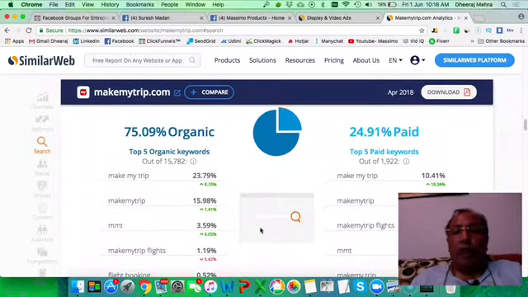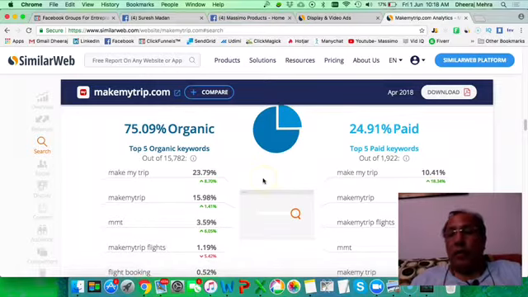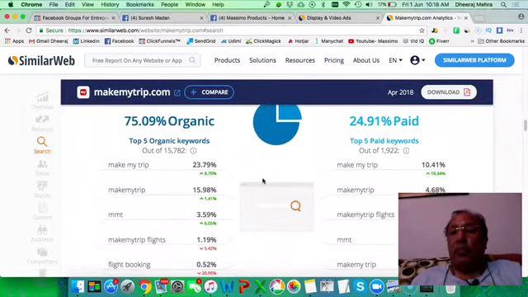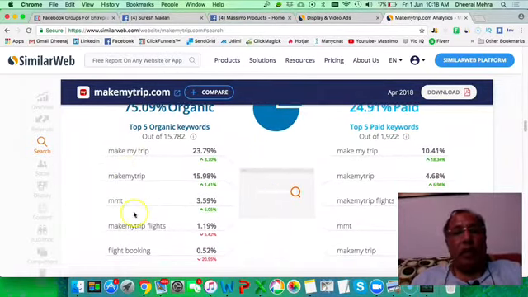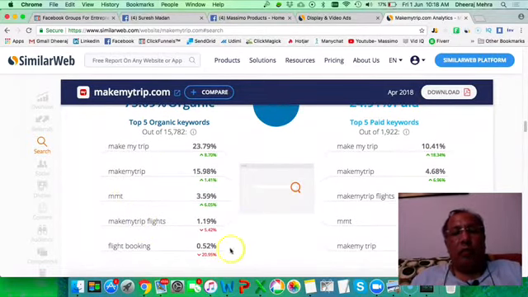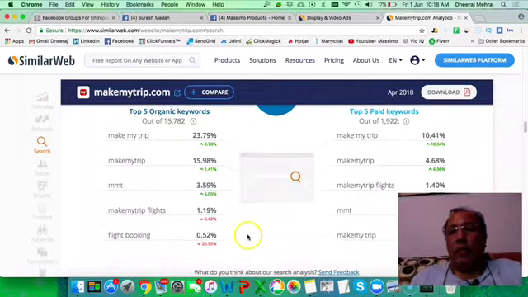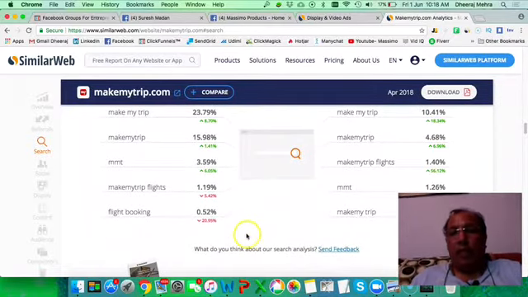Now what keywords are they using, how much is organic and how much is paid. So organic is 75%, which is very good. Okay, 24.9% is the paid traffic for them, and here you can see the top keywords which they are using, right, which people are using to search them, and even for the paid they are using similar keywords.